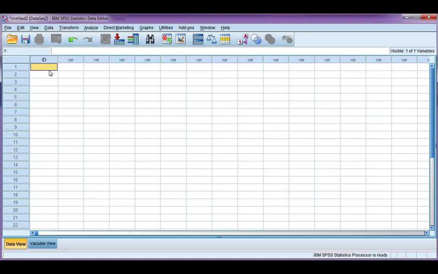So let's just enter 5 participants. So 1, 2, 3, 4, 5. Okay, so now I've got a bit of data in. The data view is only for data. Never put variable names across the first row because you do not analyze variable names, you only analyze the data.